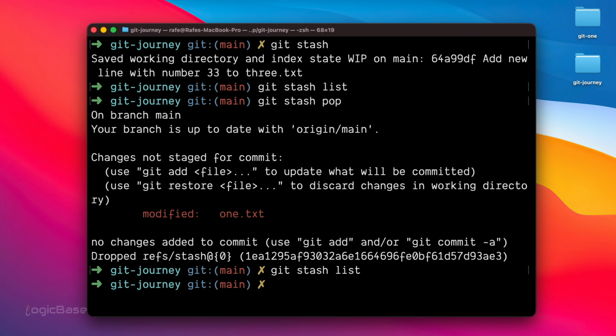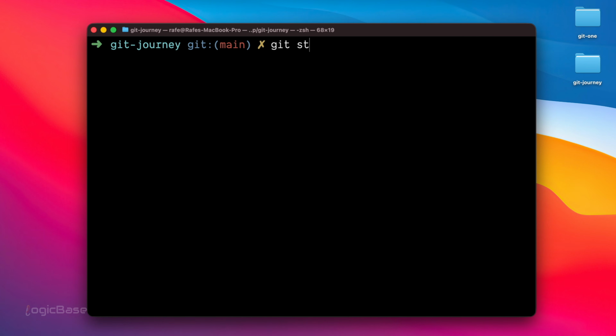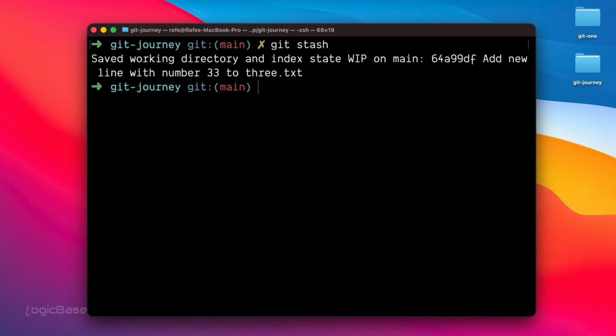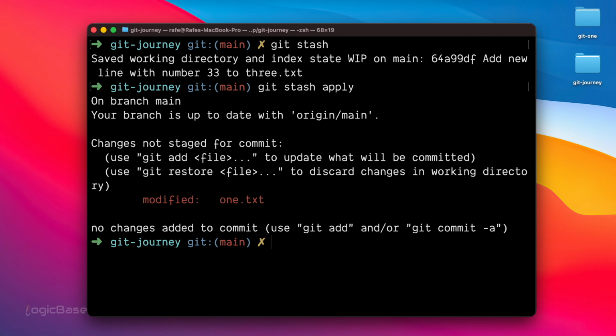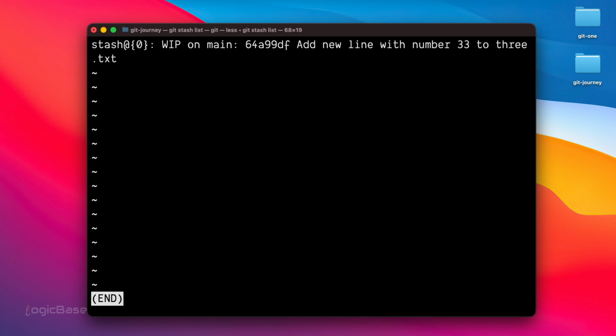Now let's stash something again. I run git stash and check the list once more. Git stash list. This time I see one stash item again. Now I run git stash apply. The command works perfectly. My files are restored just like before, but when I check the stash list again using git stash list, boom, the stash is still there.